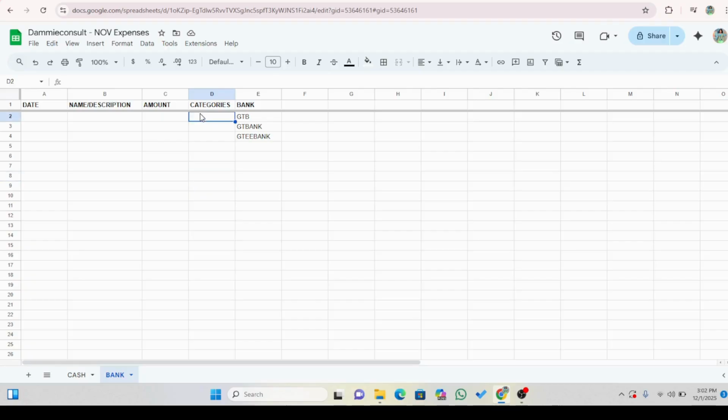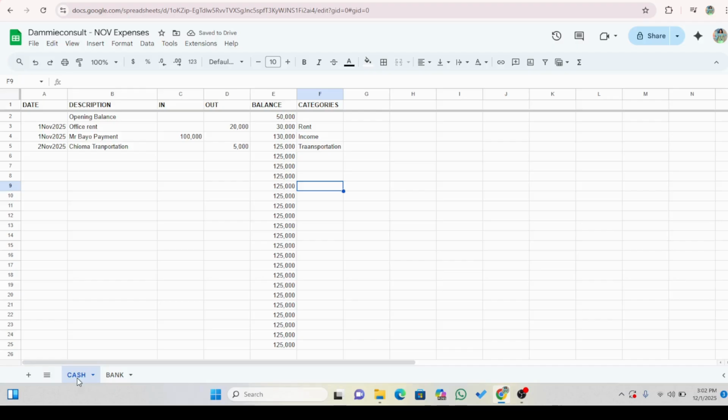And for the categories, same as our cash too, you cannot put transportation here and put transport here and put transport fare here. No. If you are using transport, you use transport. If you are using transportation, you use transportation. If you are using transport fare, you use transport fare. You have to be constant with whatever you are using. You get that? You have to be very, very constant with whatever you are using.